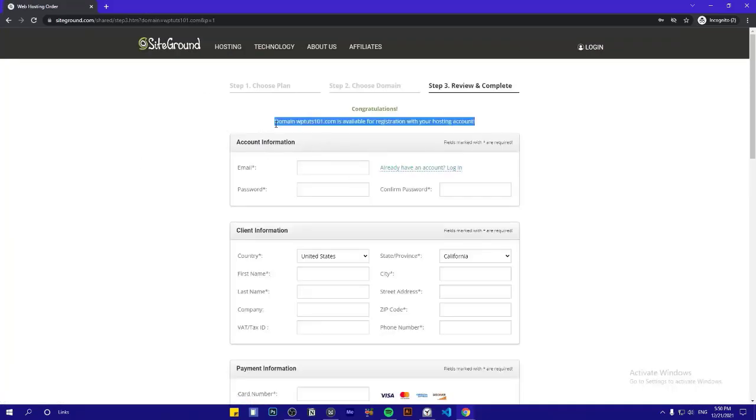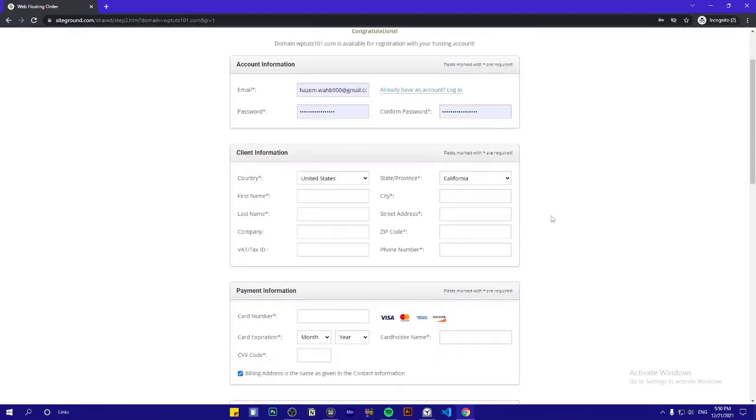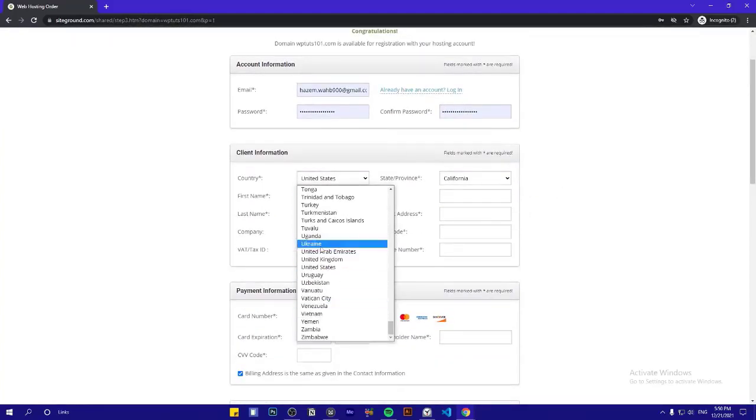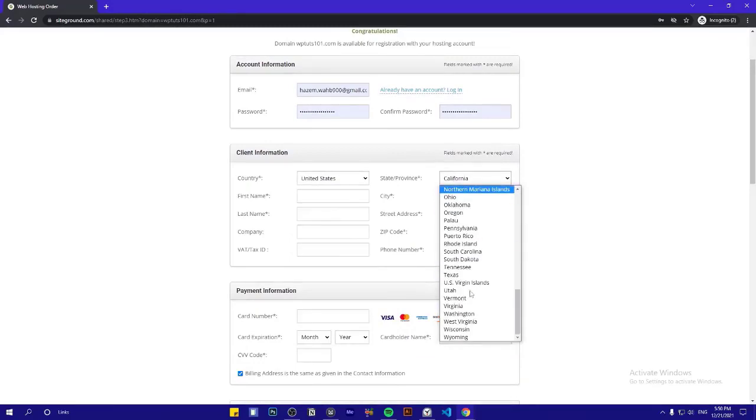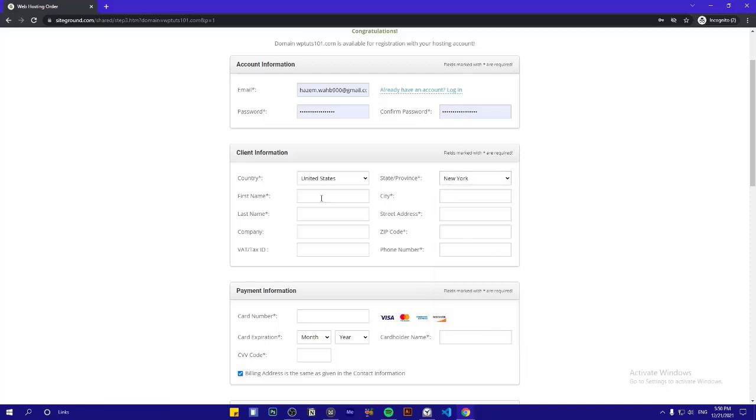So here we will enter our details like email, password, and there our name and contact information. Here we will enter our email, password, confirm our password. Then here client information, our country. So here United States, our state, California, or New York. Where is New York? Yeah, New York.